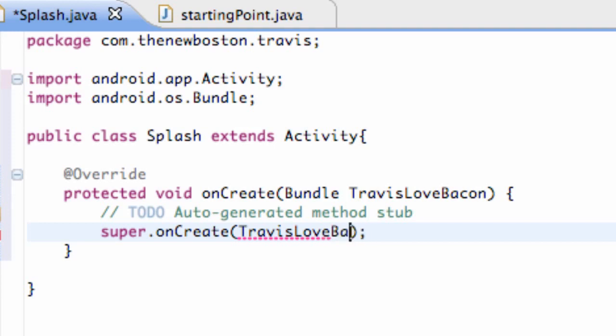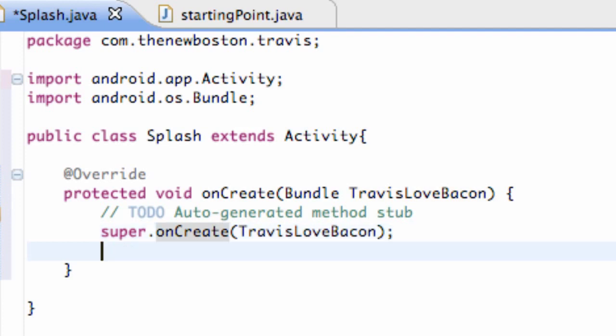I guess it's supposed to be Travis loves bacon, but it's just Travis love bacon. That's my middle name and my last name, love bacon. But there we go. So basically we're sending this bundle into our superclass. You guys don't really need to worry about what super is, since again it sets it up for you, but as you get into Java, you'll realize what that is actually doing. It's using the method onCreate. Just don't worry about that.